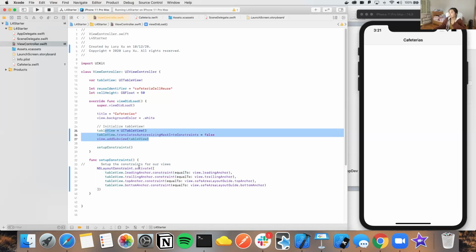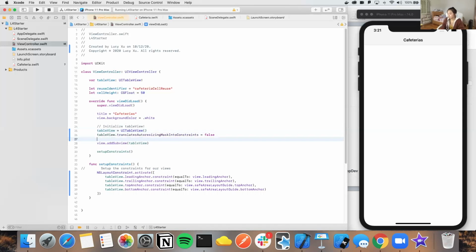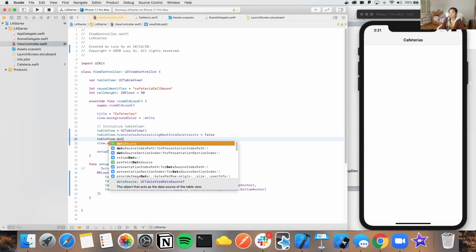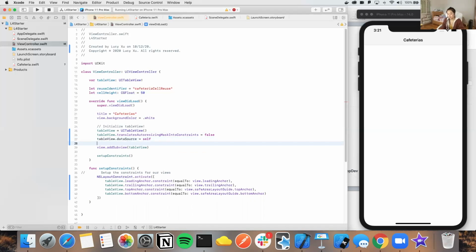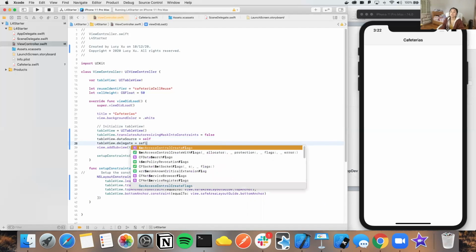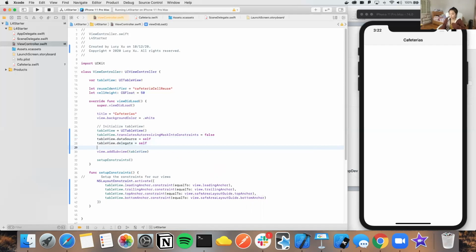But as I mentioned earlier, there are a number of things you have to add in terms of the initialization of a table view. One, we have to first set the data source of this table view. So to do that, we want to say tableView.dataSource is equal to self, right? And then we also talked about how we want to set the delegate of the table view. So we say tableView.delegate is also equal to self. So you're saying this view controller will be the delegate for our table view.